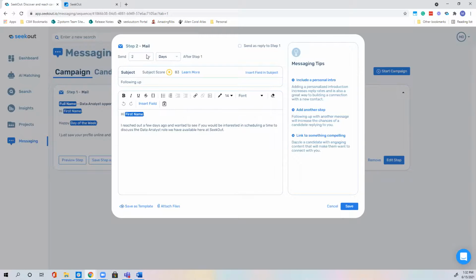And I can specify 2 days. I could say hours, weeks, months. It's completely up to you. You have full ability to edit the frequency of the emails as they go out. And keep in mind that this will only go out to the candidate if they don't reply to the first email. If they reply, then the sequence stops and they don't get any follow-ups, but this just helps prevent having to go back and forth and reach out to the same candidates you reached out to before.